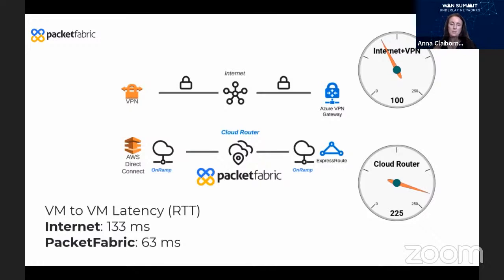And the result is that over the internet, we see a latency of 133 milliseconds. Well, over Packet Fabric, we see a latency of 63 milliseconds. And this results in a 225% increase in throughput from AWS to Azure on Packet Fabric versus the internet. And when you're talking about a use case like video rendering, and you're taking the rendering time down from minutes on a laptop to milliseconds, what happens is that your data transfer between sources becomes the bottleneck, and the ultimate throughput and latency truly do matter.